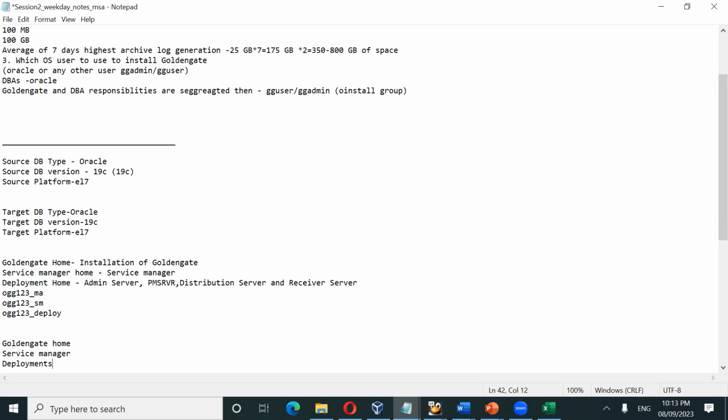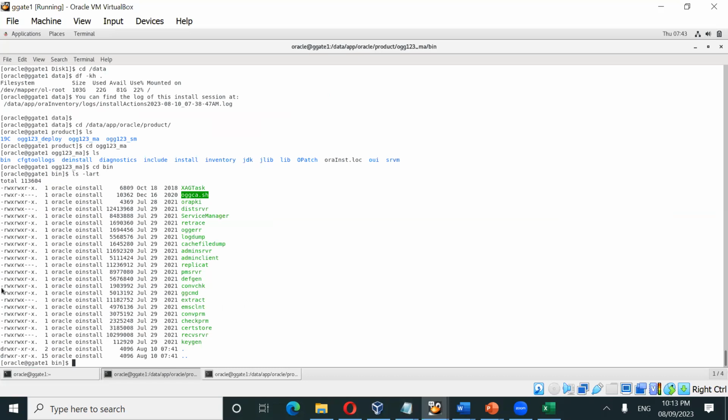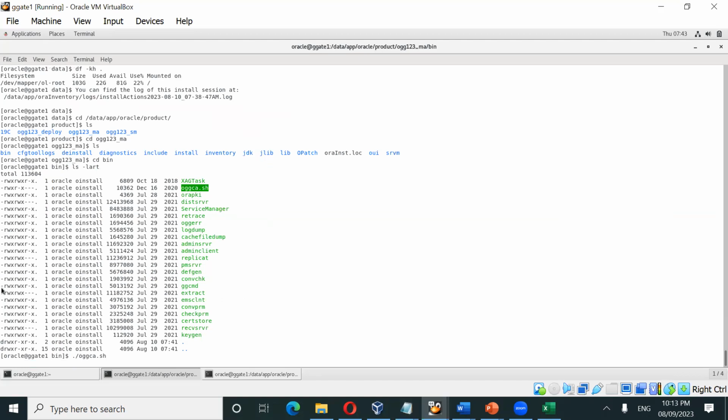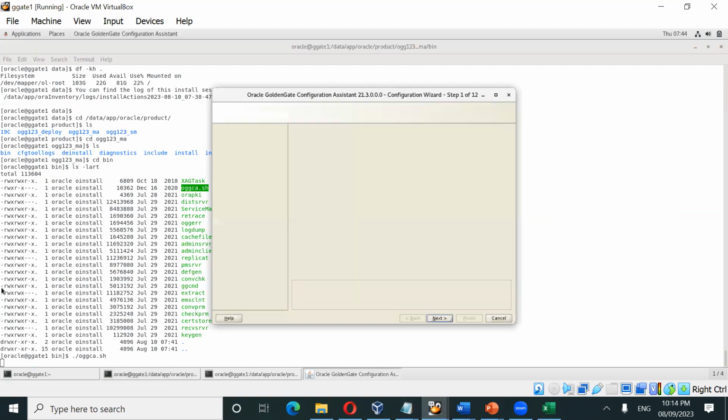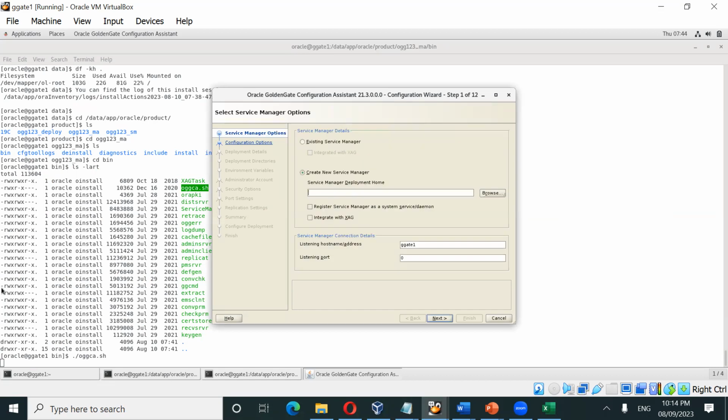So now we have installed Goldengate in this folder, but now we need to create the service manager and then subsequently a deployment inside the service manager. So how do we do that? You run oggca.sh. This will again invoke a GUI for you. oggca.sh resides under the Goldengate home bin directory.